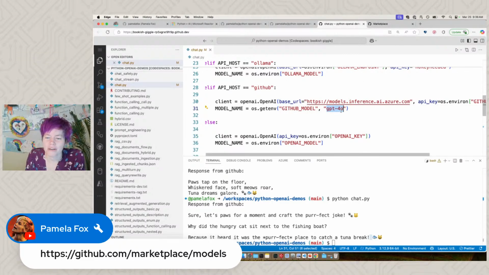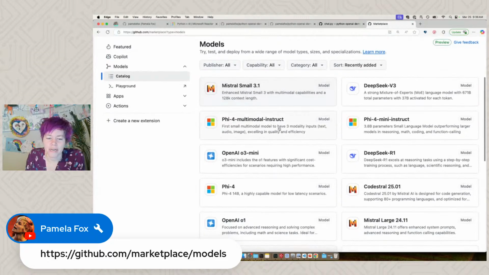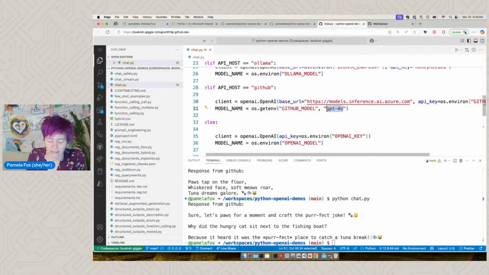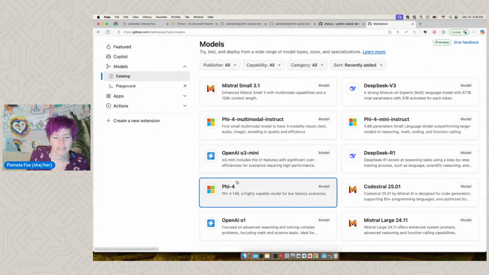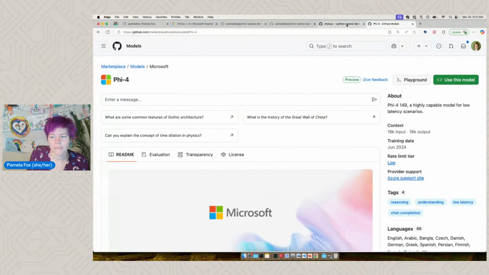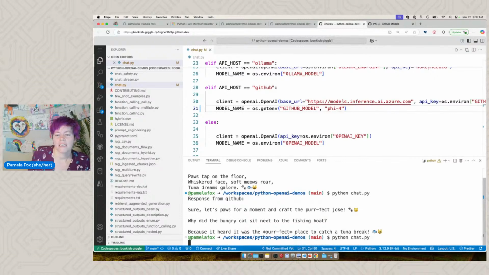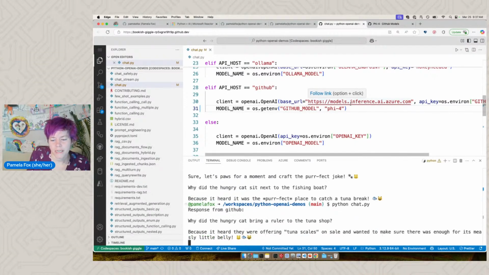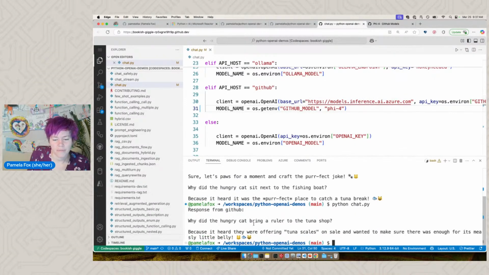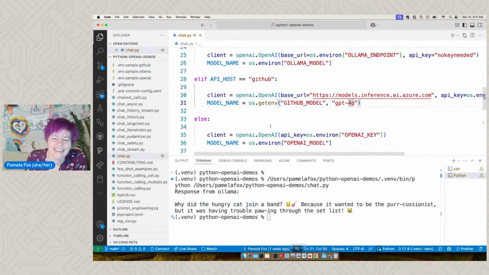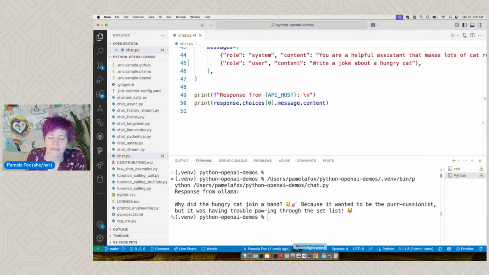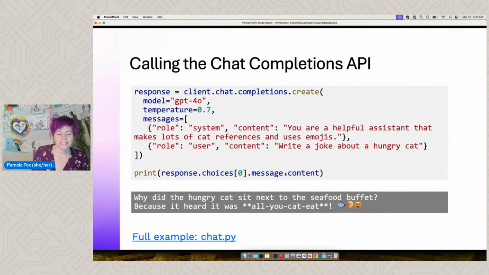But you could try this with other models as well, right? So we could try that with, let's see, is it 5.4? You do have to type it correctly according to the model catalog. Okay. All right. Why did the hungry cat bring a ruler to the tuna shop? Because it heard they were offering tuna scales on sale. Okay. They're funny in how bad they are. All right. Anyway, so that's our basic chat completion.